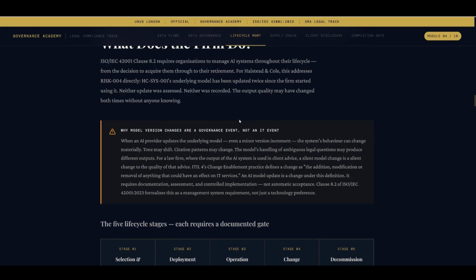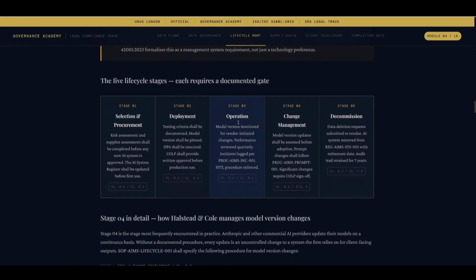Now, under ITIL 4, the change enablement practice defines a change as the addition, modification, or removal of anything that could have an effect on IT services. Now, an AI model update is a change under this definition. It requires documentation, assessment, and controlled implementation, not automatic acceptance. Clause 8.2 of ISO 42001, the 2023 edition, is this as a management system requirement and not just a technology preference. Now, let's look at the stages of the life cycle.